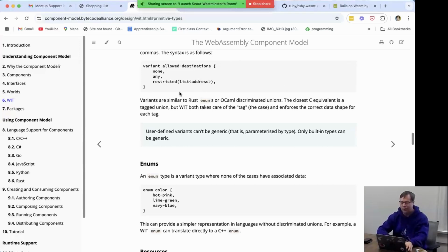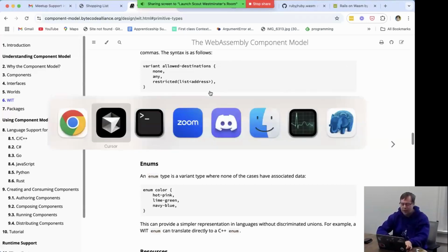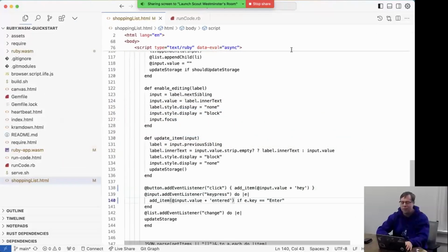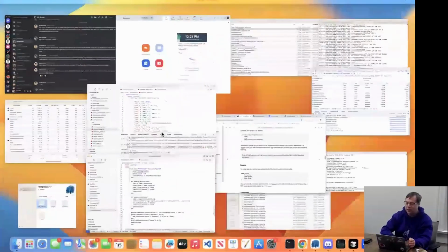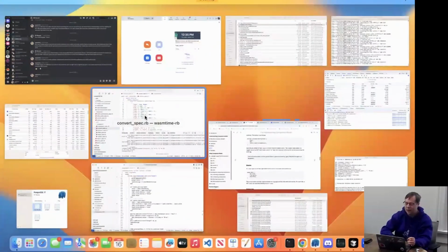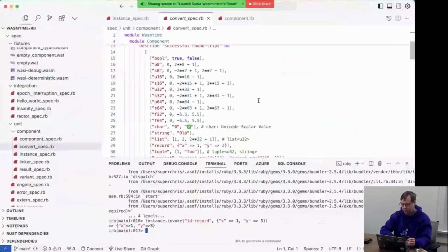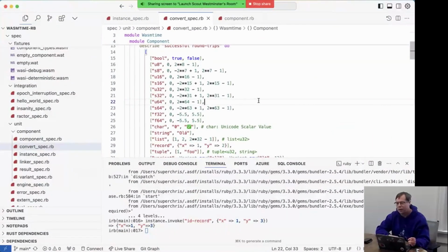Yeah, I do feel like I'm wandering around a little bit all over the place, but let's look at wasmtime-rb next. wasmtime-rb is a server-side WebAssembly runtime that will let you host WebAssembly code and execute and interact with it from Ruby.